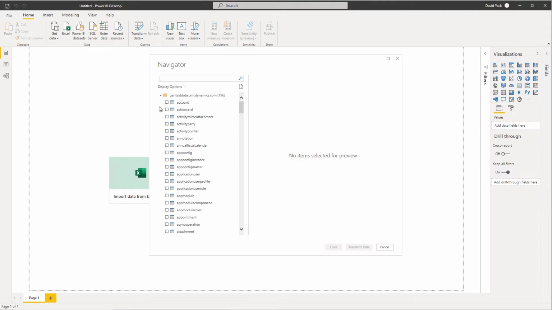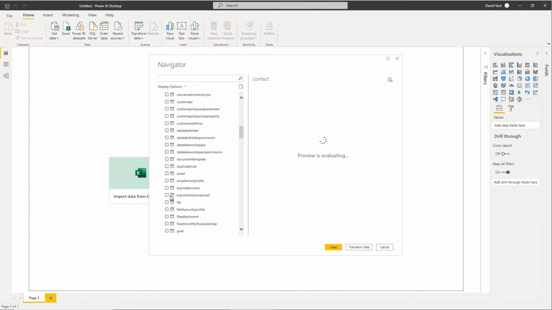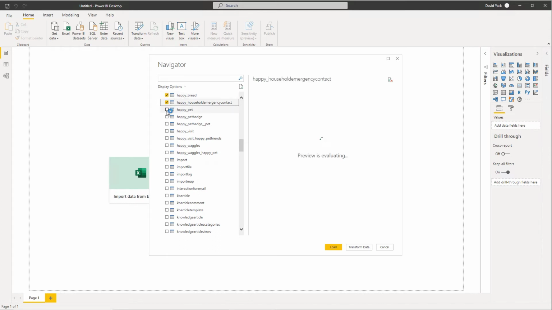Now what it's going to do is give me a list of all the entities or tables that are available in the environment. I'm going to go ahead and choose the ones that I want to have on the model. Now I'm going to do that a couple ways. I know that account and contact are used, and I also know that the prefix of happy underscore was used for a lot of the entities as well. So I'm just going to go ahead and select these.